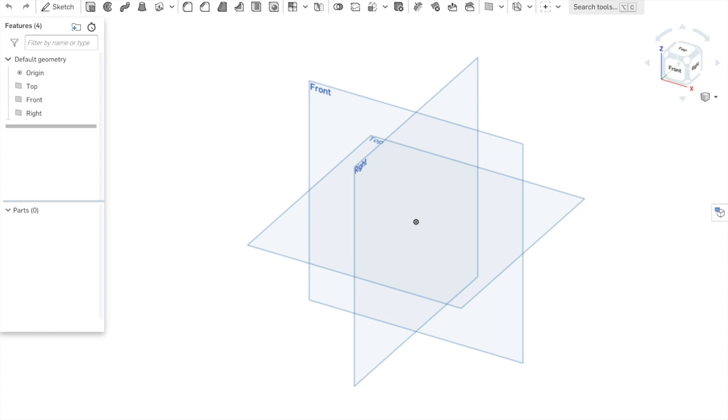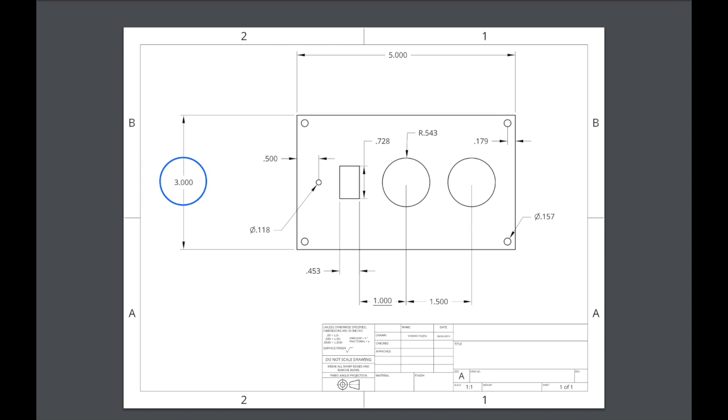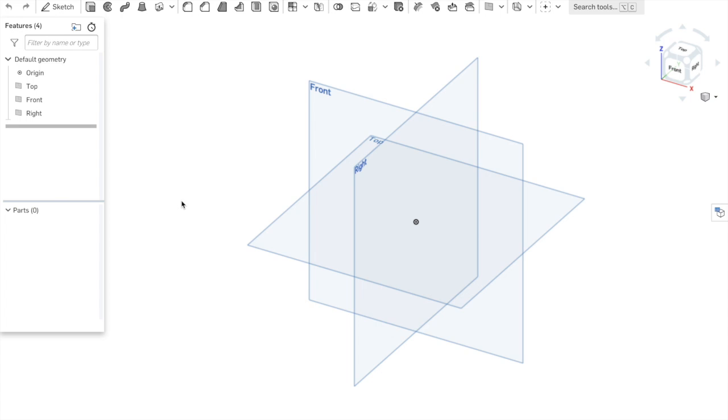So I need to know what dimensions I'm working with. I have an engineering drawing here that shows the height of the box is 3 inches and the width is 5 inches. Those are the main dimensions we're going to look at first.